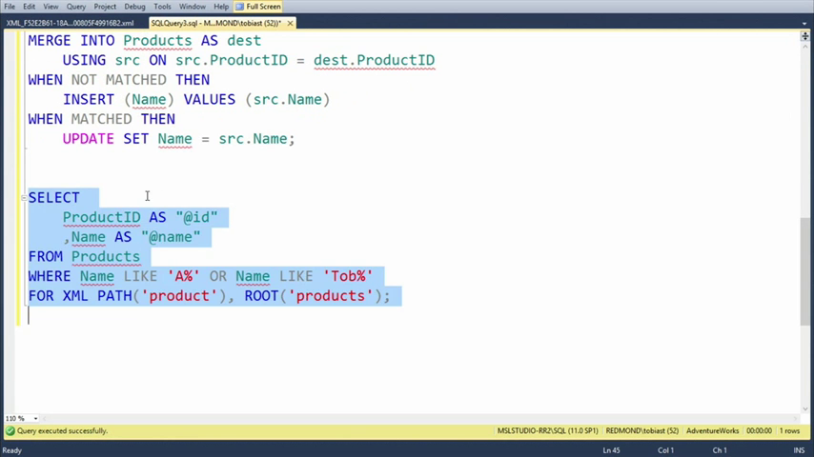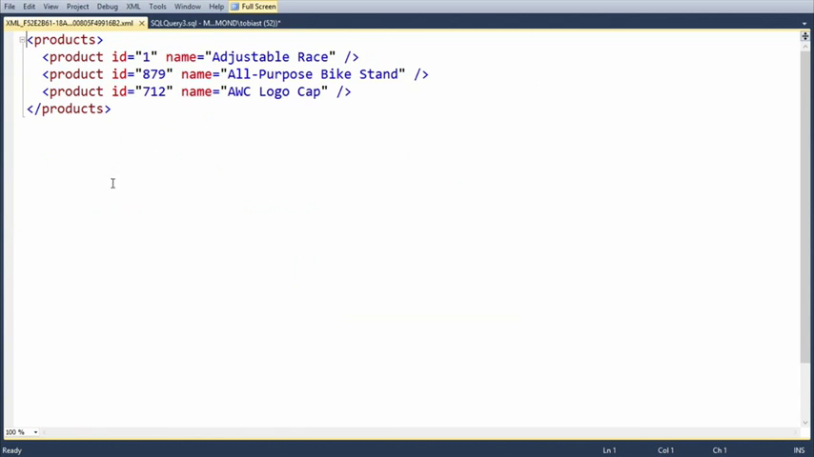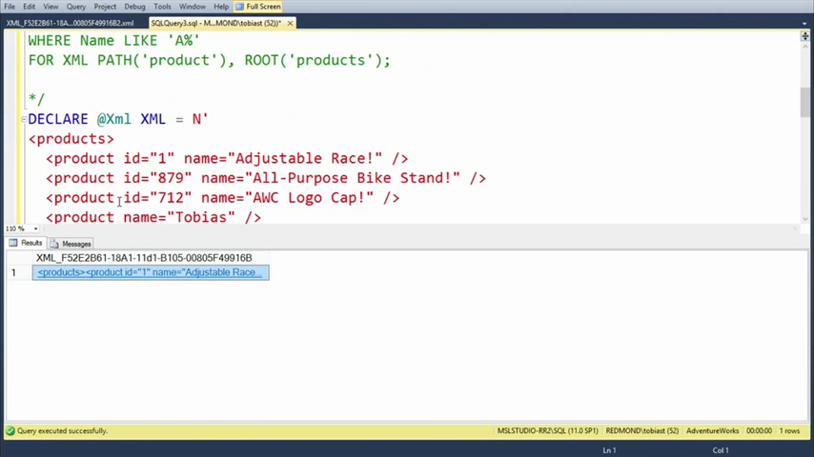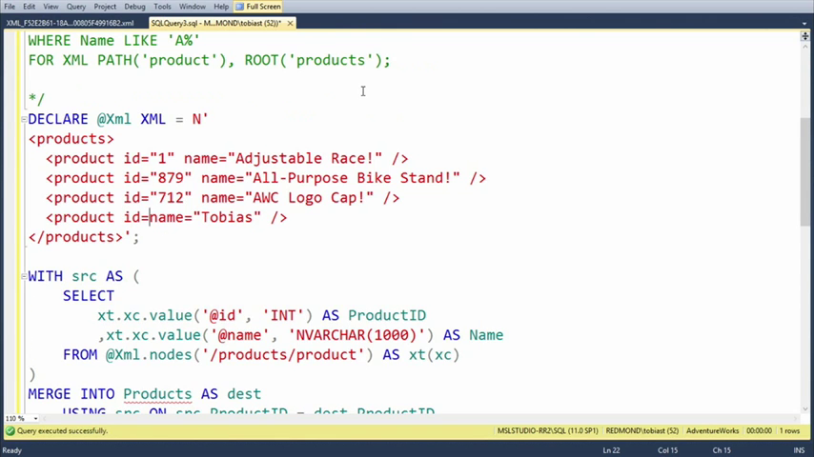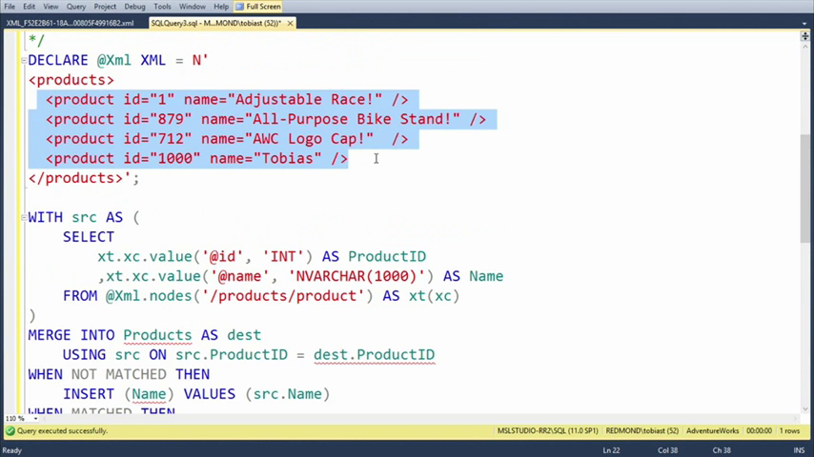The final thing I wanted to show, which gets a bit extra interesting, is let's get the correct Tobias value in there. So I got 1000. Oh, okay, cool. So ID equals 1000. Let's say I wanted to delete as well. Let's say I want to delete this AWC logo cap. How would I do this? We have something supported where you can say when not matched by source. That's very dangerous because that means if it's not in this set, then remove it. Which obviously then would remove all other products.